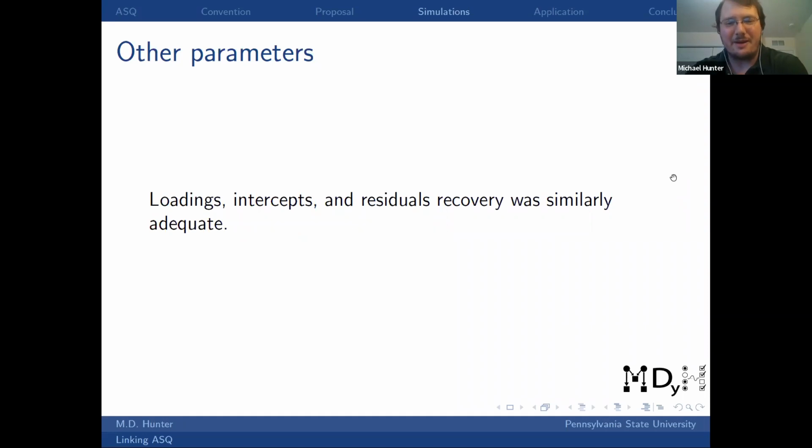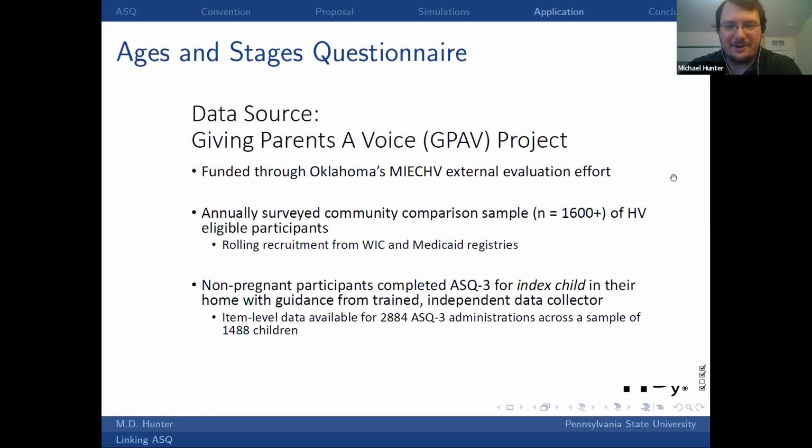As far as the other parameters in the model, we estimated kind of full factor models on those, and everything seemed to work similarly the same. So then we're going to step this up and try it on the real data.